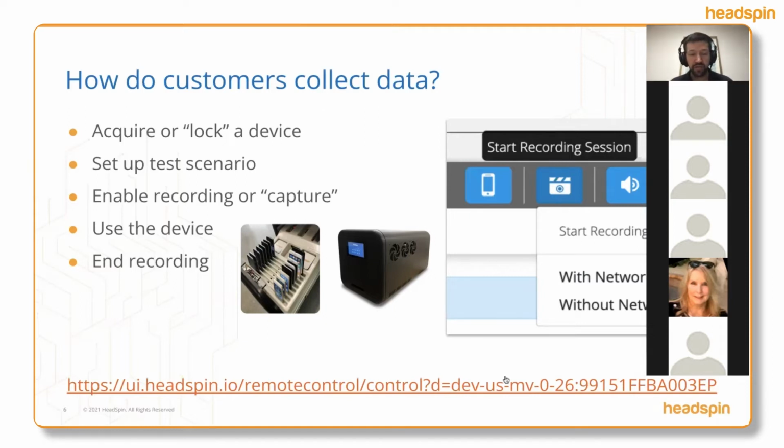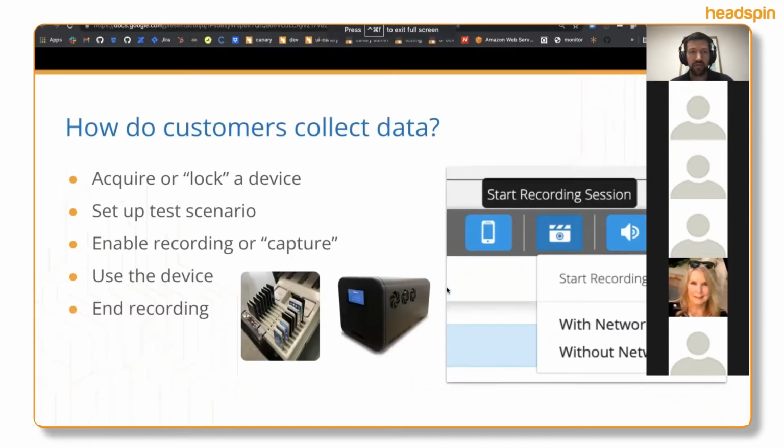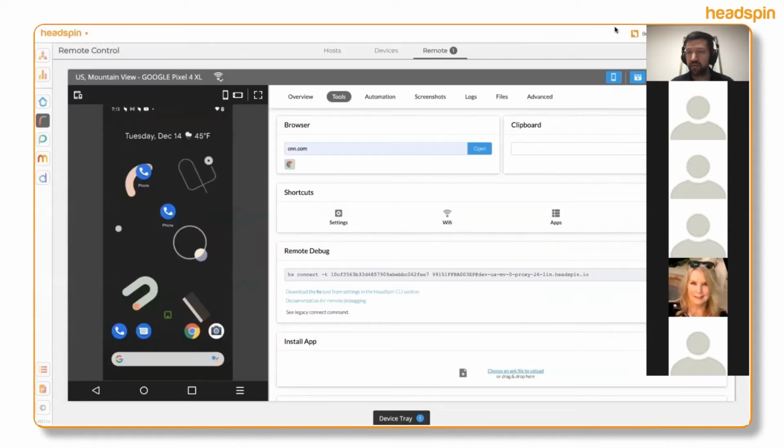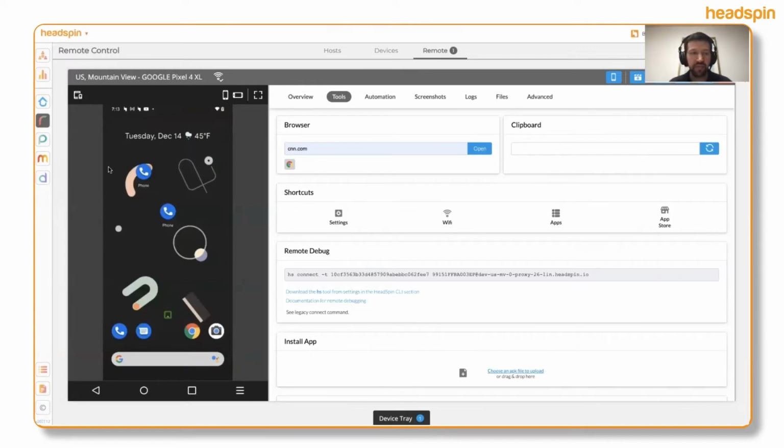But I just wanted to quickly show what this looks like in the product. And Scott went over this somewhat in the previous meeting. So I won't spend too much time here, but here we have a Google Pixel. This is in the remote control interface. What I'll do is I'll go up here to start recording. I'll just click this and I can select with network or without network. Here I'll go ahead and select with network.